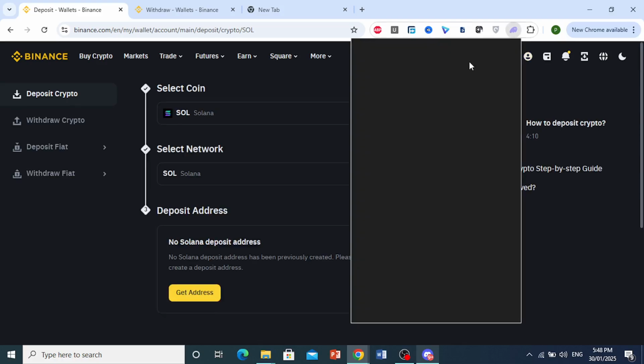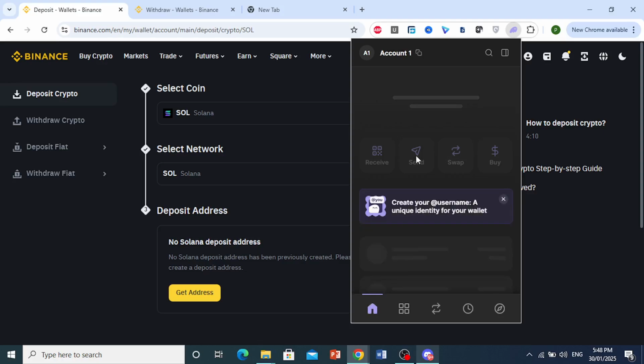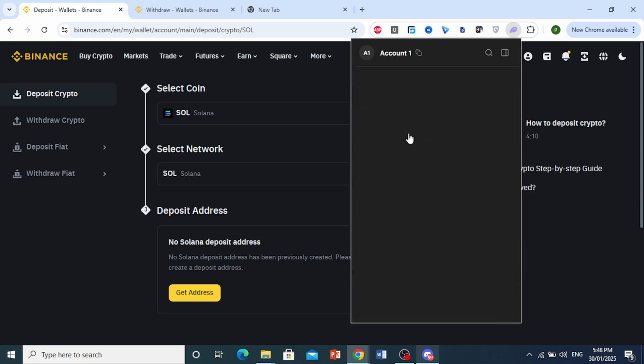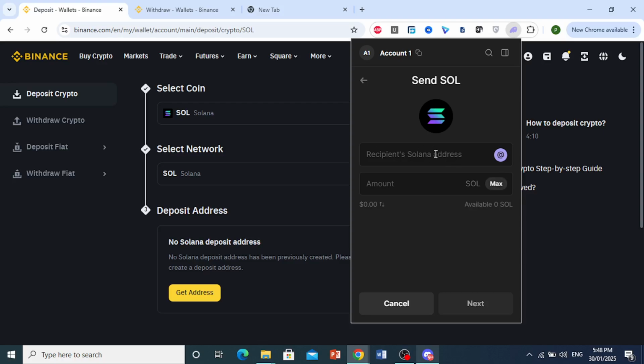And then go to Phantom Wallet. Okay. Go to Send. For example, it's Solana. Enter your recipient address. Copy that. Make sure there's no mistake. Otherwise, your money will be lost forever. And then enter the amount. Right? Go ahead and click on Next and Send.